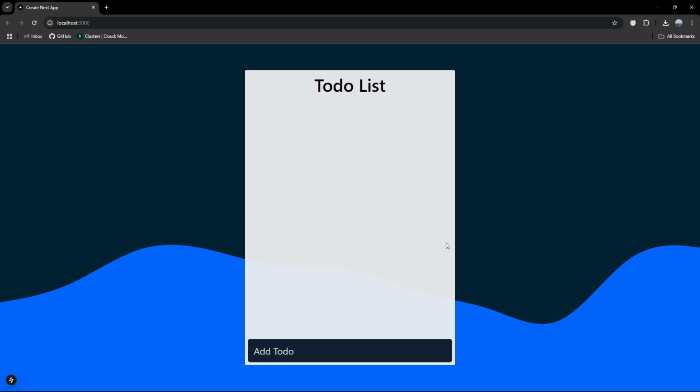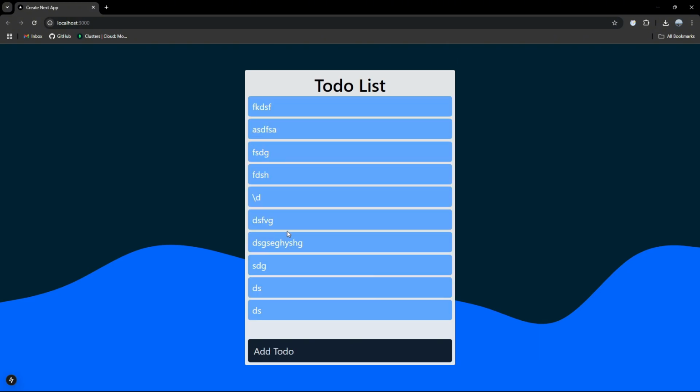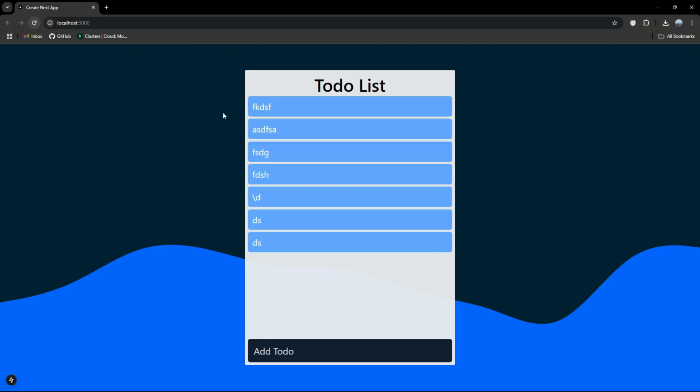And now let's actually test if this works. So I'm going to add a bunch of different to-dos. So there they are. Let's go ahead and add a few random ones. So I'm just going to do these three over here. We can see that they're going to be at the very top, but as soon as I refresh, they're gone. So that just means that our to-do list works.